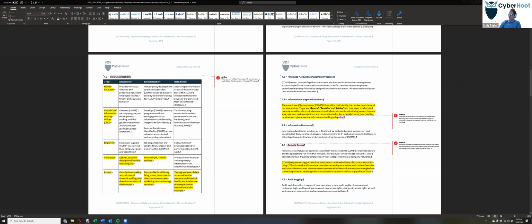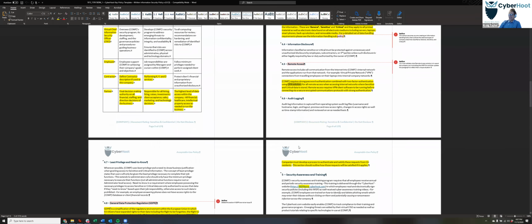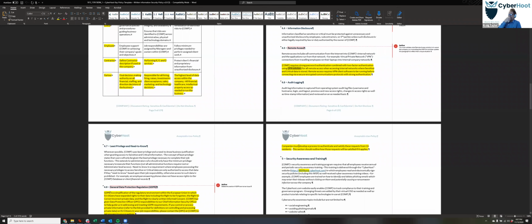Do they have an information handling policy that categorizes things into 3 groups: general, sensitive, and critical? Do they do 2-factor authentication on VPN or remote access? You have to reflect reality. Maybe they want it in the future. Well, that would be an update to the policy. Right now, when you publish a policy, it has to reflect what they're doing today.